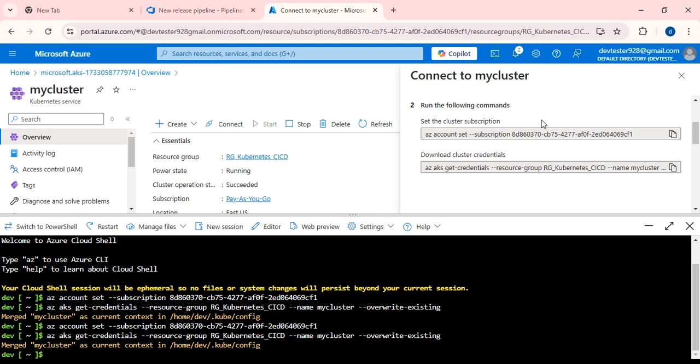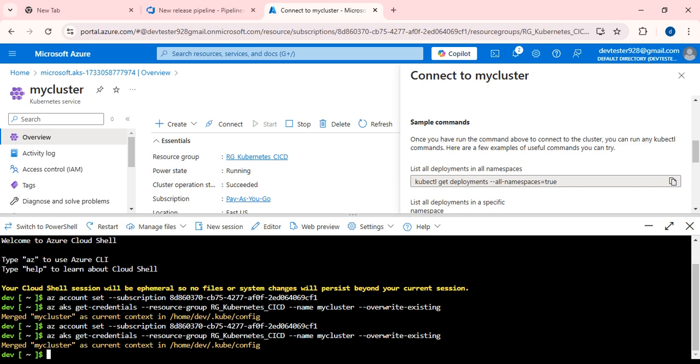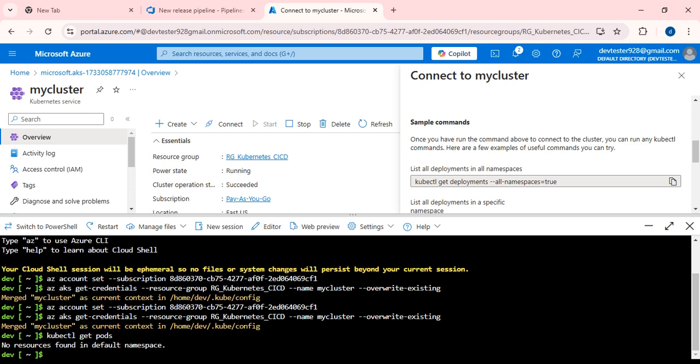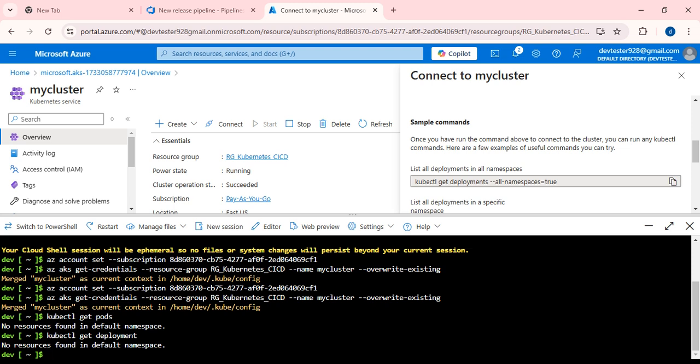You need to execute this command as well. Paste. Yes. Here, if you want to check whether any deployment has been done, run kubectl get pods. Did you find any pods? No. If you want to check the deployment, use the same command and mention deployment. kubectl get deployment. There is no deployment either, because nothing has been deployed up to now.